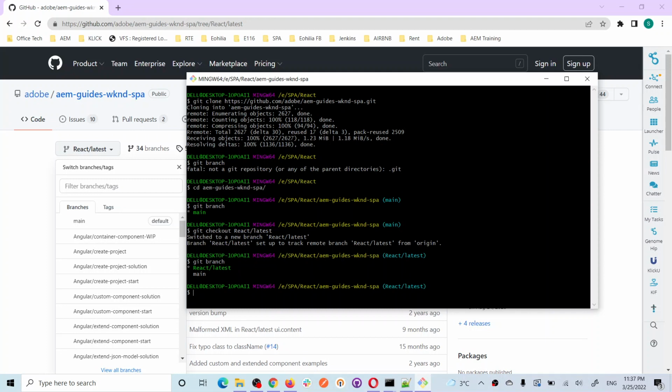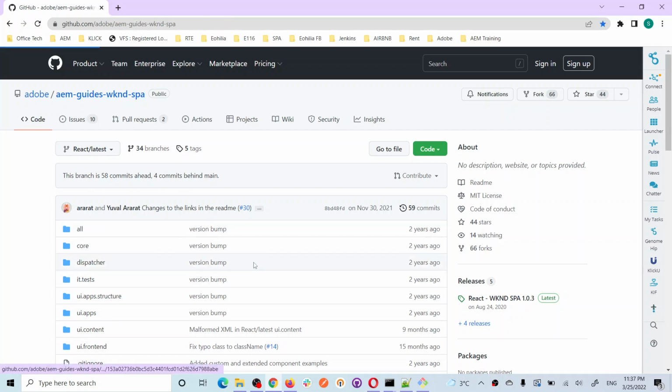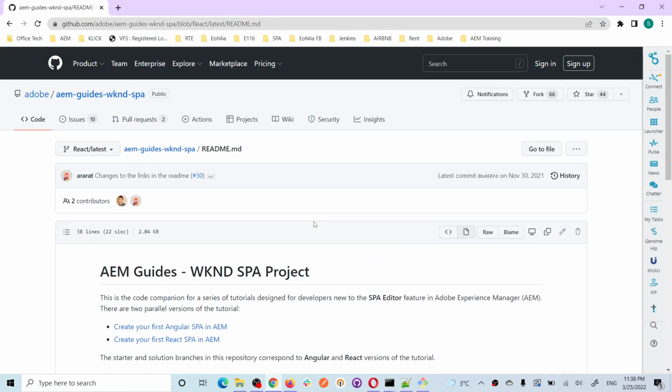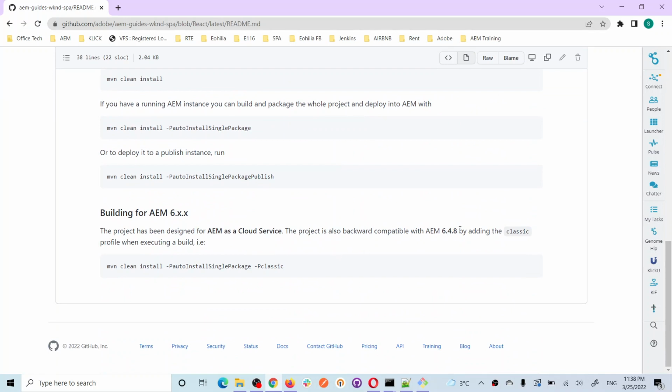One more thing you have to understand: this React demo site is built for AEM as a Cloud Service by default. If you want to install it on a standalone AEM, meaning AEM 6.5, you must have AEM 6.5.5 plus, or if you're using 6.4, then it should be AEM 6.4.8 plus. This must be written somewhere. If you open the readme file for this branch, you will see it here.